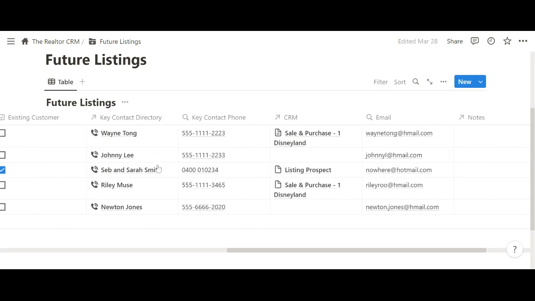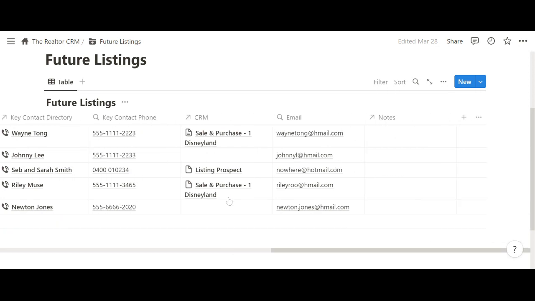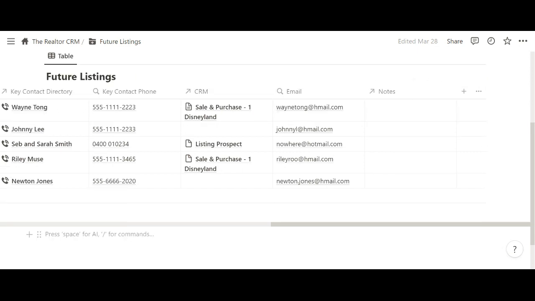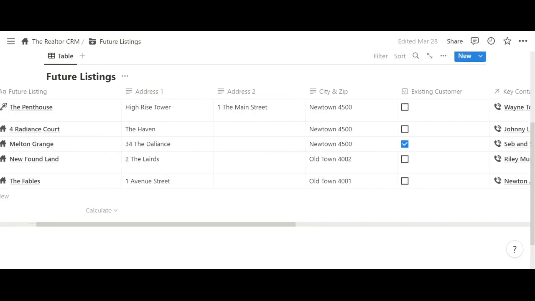The customer directory gives you the people who are potentially selling the house. And again, you can link them into the CRM. So if they're a listing prospect, you want to add that to the CRM, you can. You also capture notes again as well. So that's your future listings.